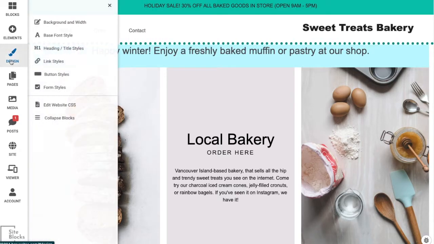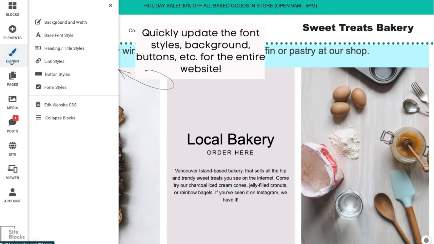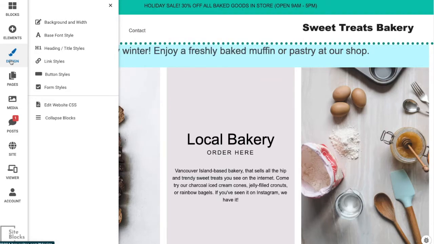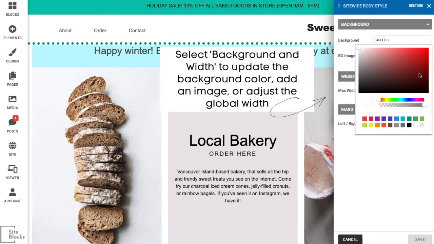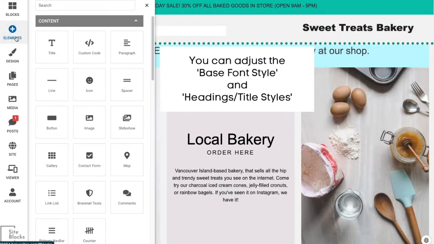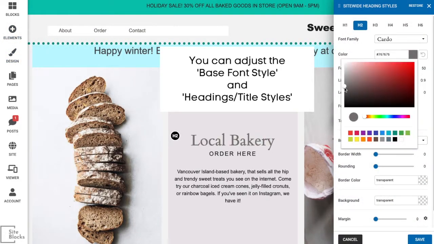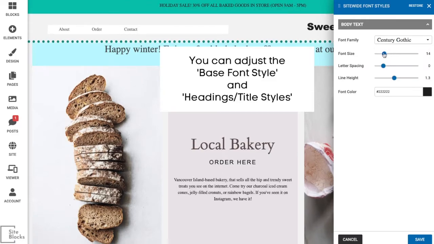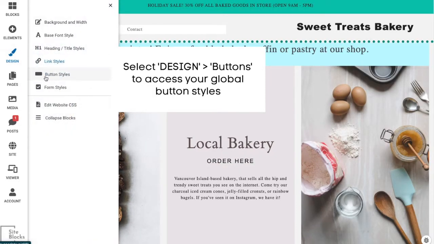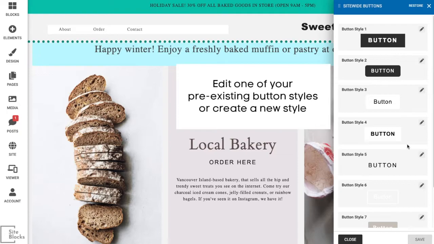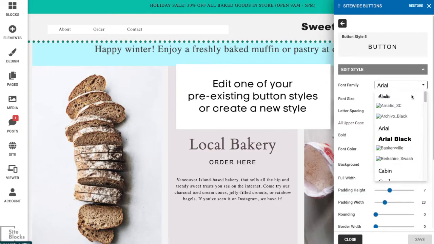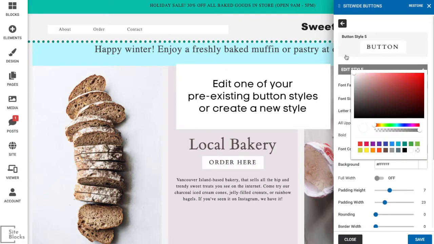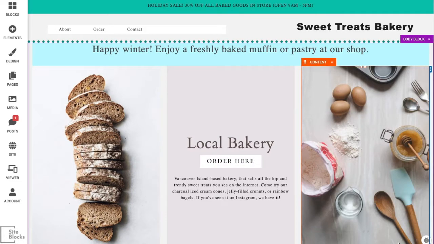You can also access global styles. So if you want to change something for your entire website, go to the design location of the main toolbar. And here we're just going to select the background to change the background for the entire website. We can just pick a color from the color selector and save that. And we'll just quickly run through other things you can change. As you can see, you can update your fonts, your titles. You can also change the global button styles. Here we have 8 different styles, and we're just going to edit the one that is on the page right now, which is button number 5.